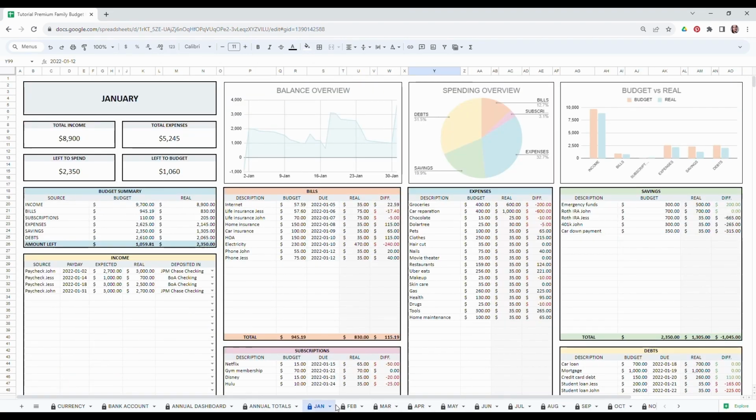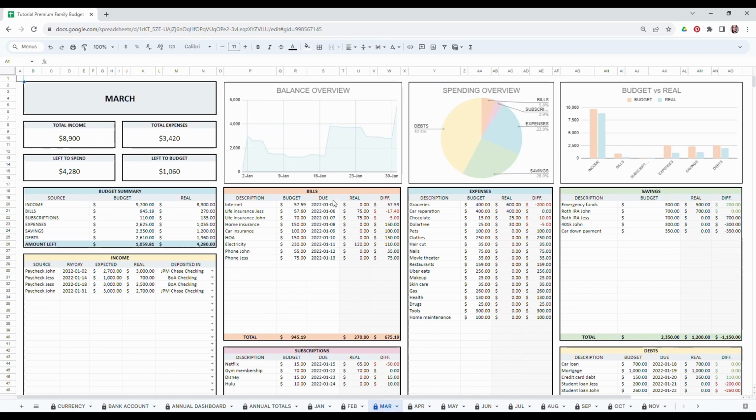Then as you can see, you have 12 monthly tabs from January to December. You can start your budget in any month, not necessarily in January. I'll take the month of March as an example, but the way you fill in the information and your data is the same for every month.